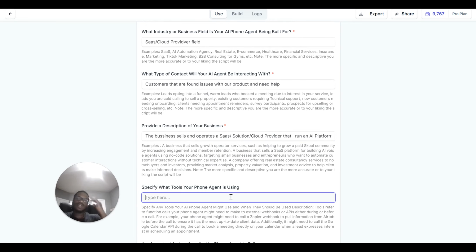And specify what tools your phone agent is using. So these are the functions that an AI agent will be calling. You might have a function called book meeting that might call Google Calendar to book a meeting on your calendar. So this is any tool you're using to interact with an API or software during the call. Our customer support phone agent will call Jira and create a ticket on the board anytime there's an issue they can't answer or fix on the phone, or an answer that doesn't satisfy the customer.